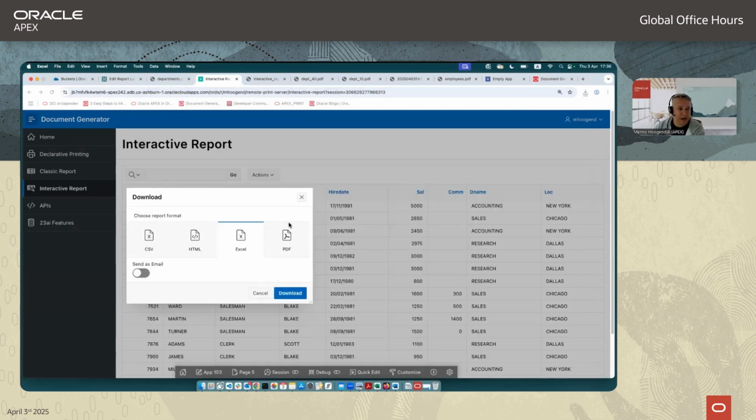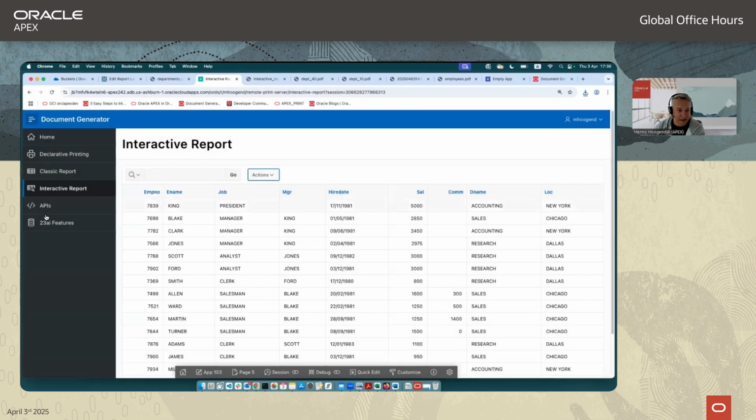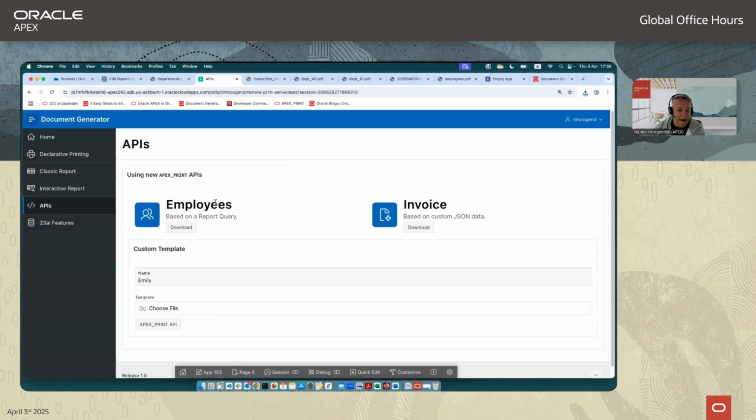So if this native standard functionality is not enough for you, we provide additional APIs as well. You can print things using a report layout.